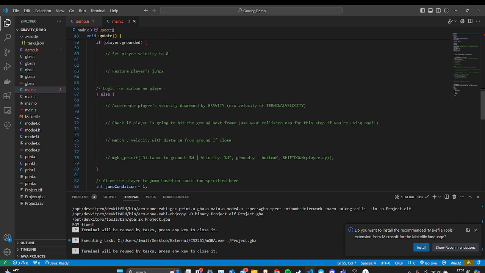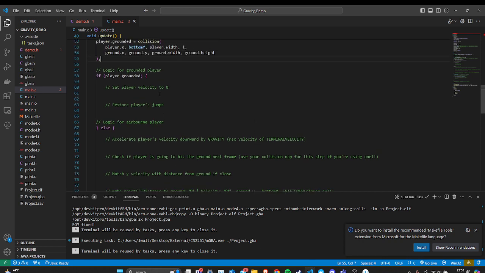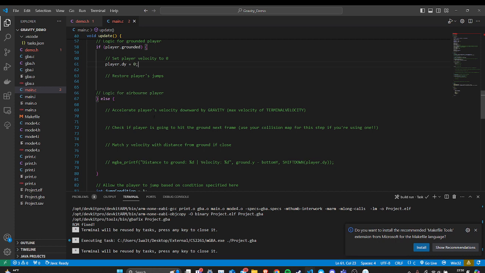So we've got this big if-else statement here. We're going to put a bunch of stuff in here, but for now, let's just set the player's velocity to 0 when we're grounded. Player.dy equals 0. Just like that. And in the else statement, we want to make sure that we're accelerating downwards if we're in the air. So in this case, we might want to do something like this. Player.dy is equal to player.dy plus gravity.